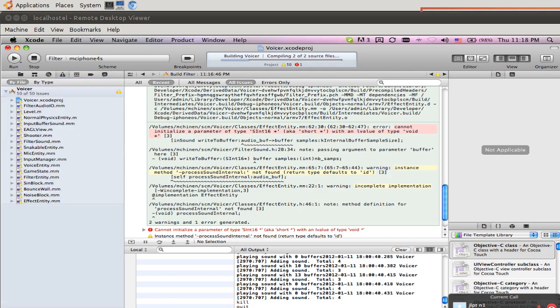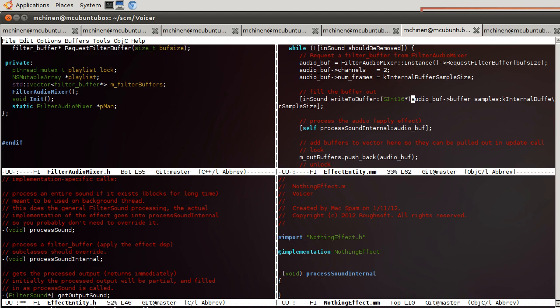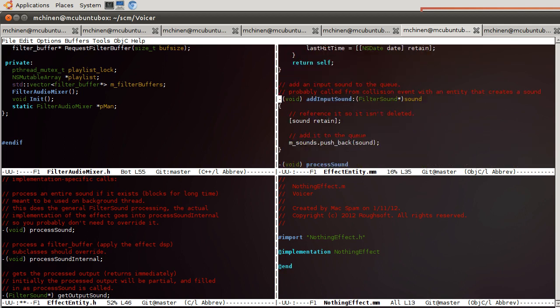There was this other warning, process sound internal not found. Defaults to ID, which is a little scary. But it's here, right? Process sound internal. There's no weird spelling errors. There's no definition here. Yeah, you know what? We can even just define that to do nothing by default. And then nothing effect stays true to its name.